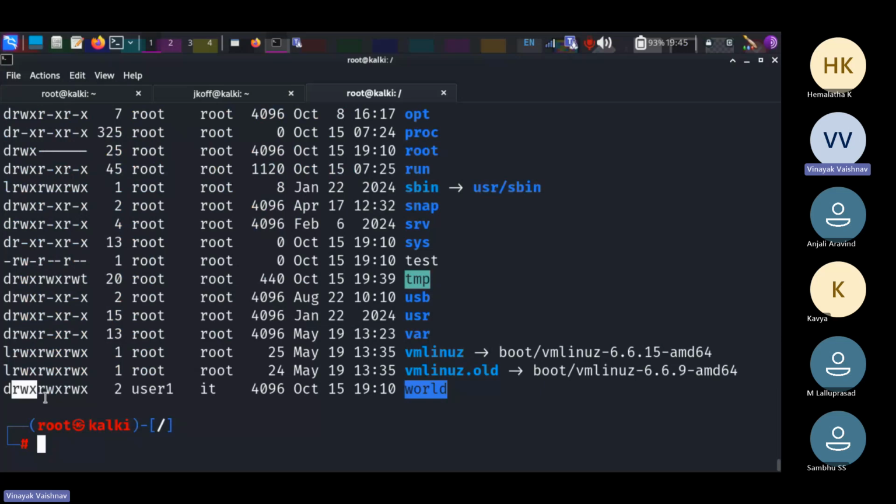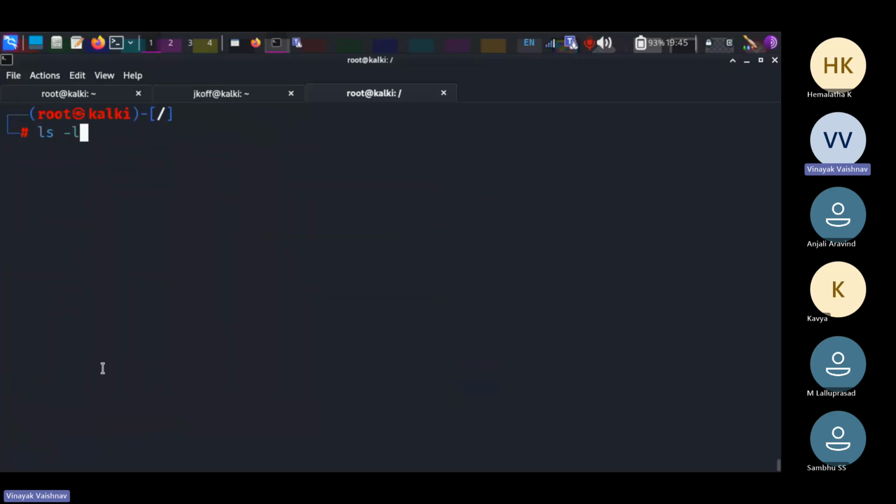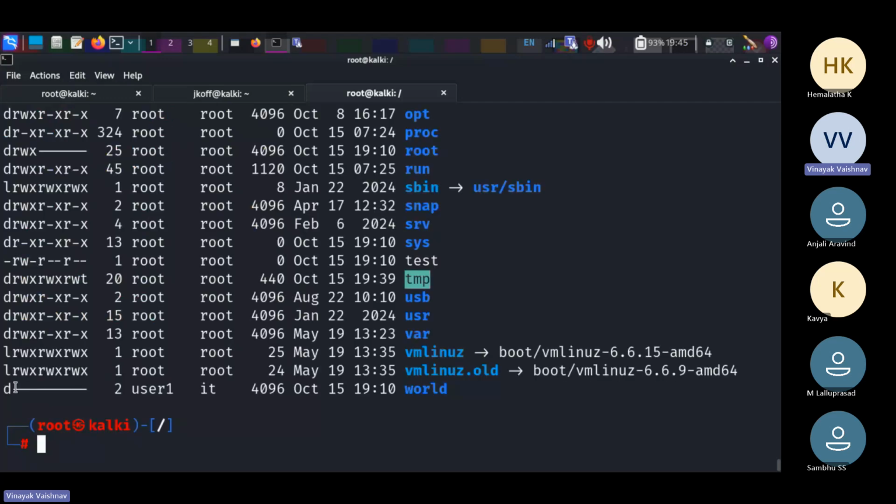The first 7 indicates the user owner, the second 7 indicates the group owner, and the third 7 indicates the others. So this is how we can give the permission with numbers. Like I'm going to give the zero permission to the world directory, and let's see the output. Okay, so the directory is permissionless.